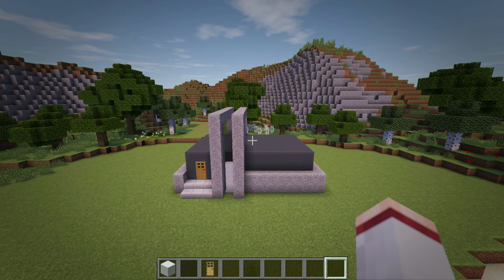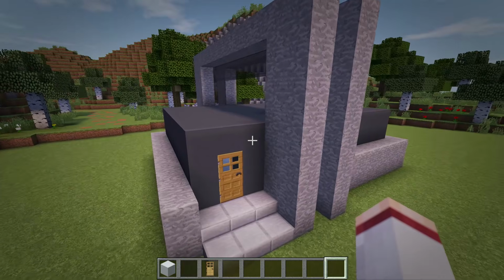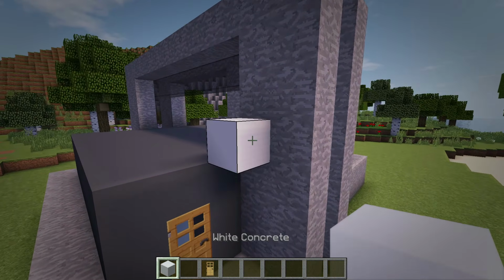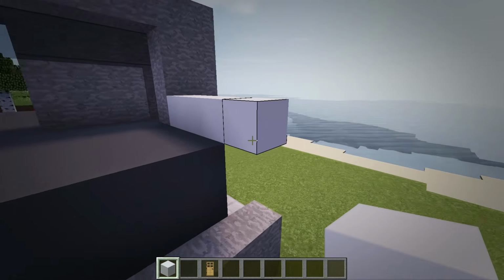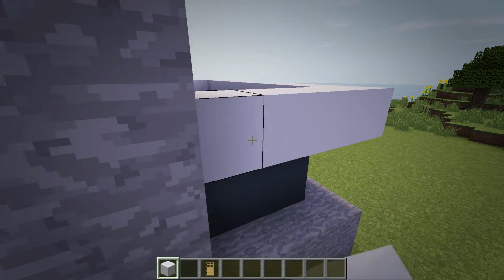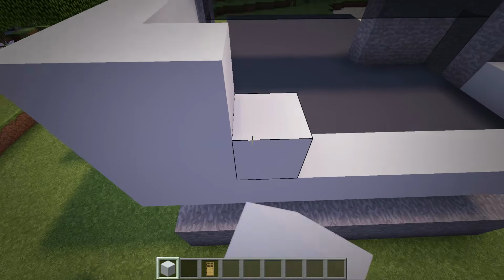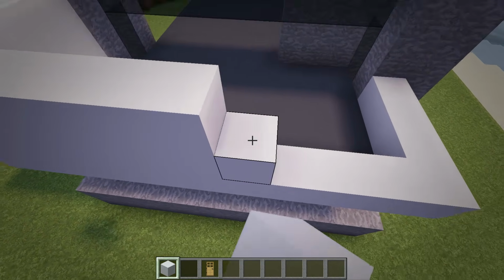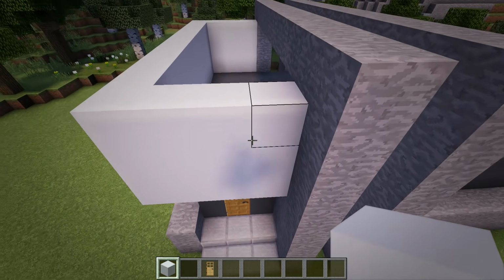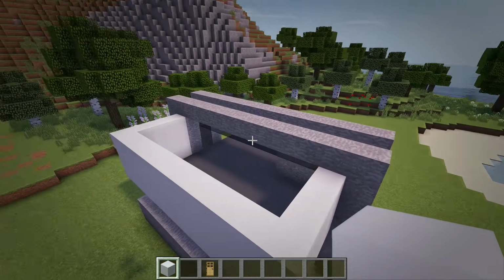Next up, we'll add the second floor onto the house. So starting at the left side of the stone beams, let's place in white concrete walls that hang a block out from the gray concrete and go up 3 blocks. Then we can cover across the top layer of these walls with more white concrete up to the edge of the stone beams.